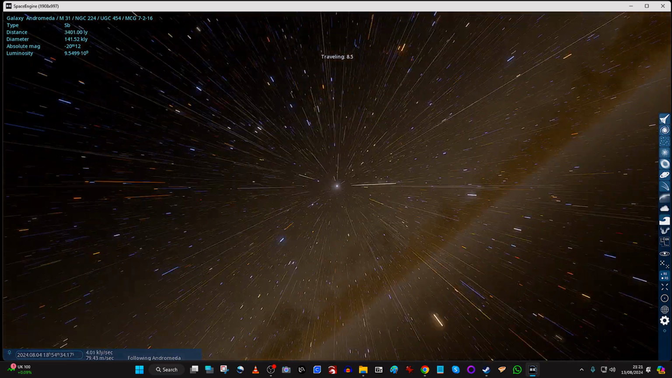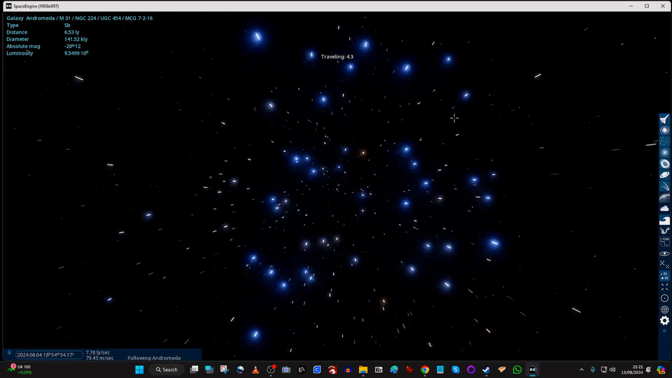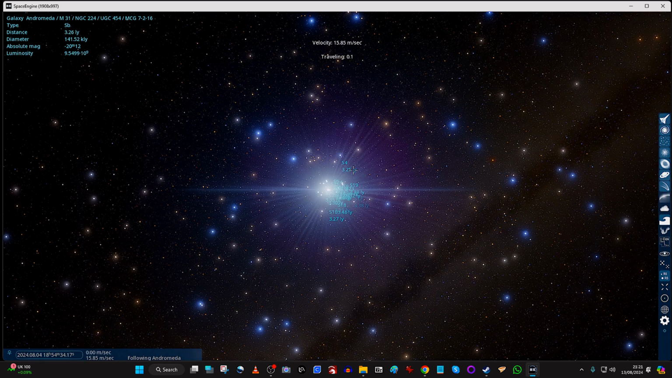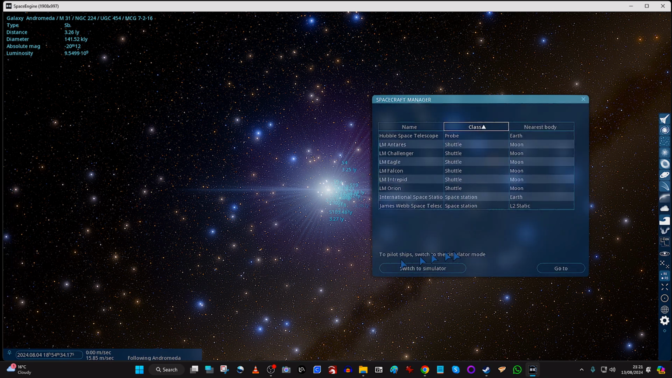Okay, so this is how far from the center of the galaxy. This cluster is obviously the center of the Andromeda galaxy. But there we are, people. That's pretty much everything that I've learned from picking up bits and pieces on YouTube videos and reading the spaceengine.org site, but mostly through just trial and error.